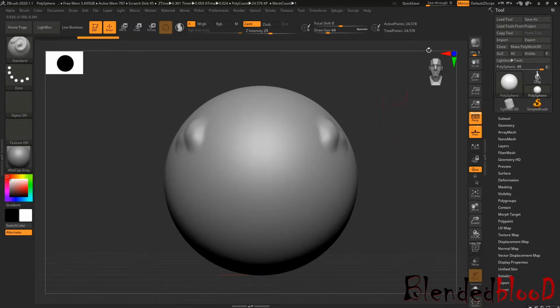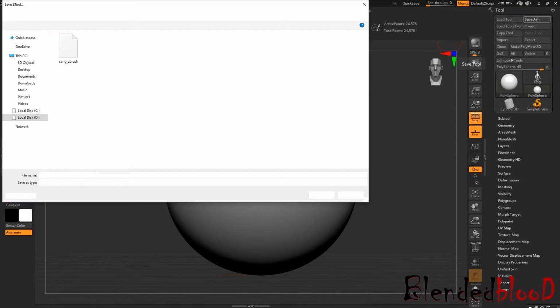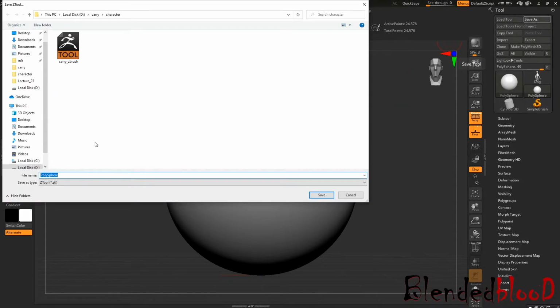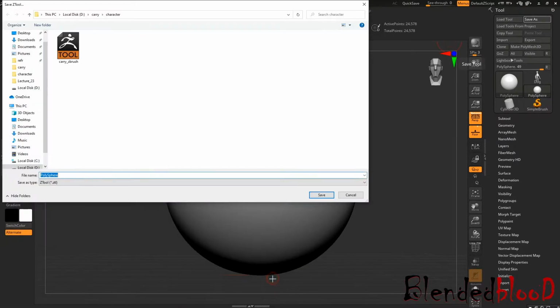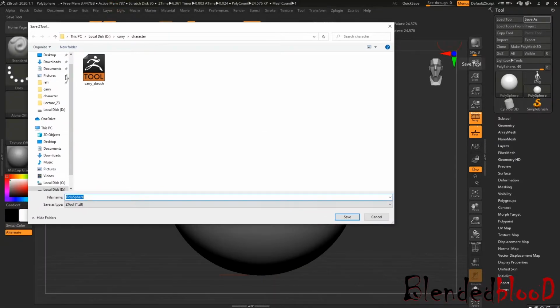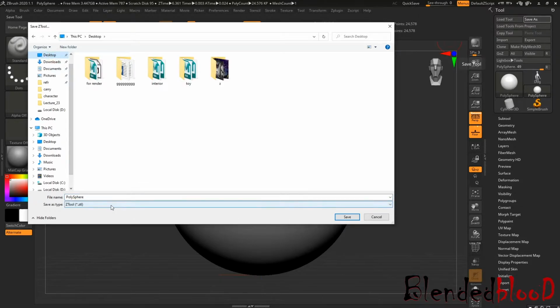Okay, so now if you save from here, the tool option, this sphere, specifically this character, this object, will be saved here. See, for example, the file format will be .ztl. Okay, I rename this RT, just a random name RT, for the example.